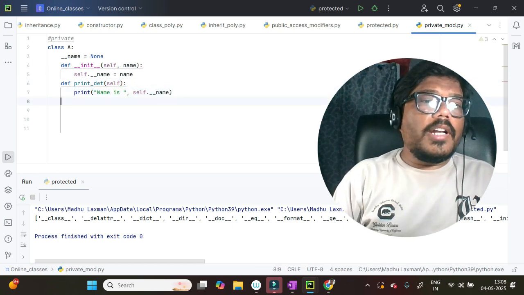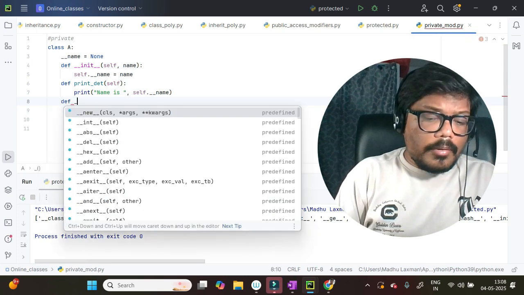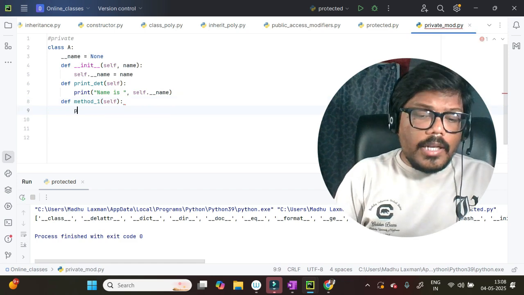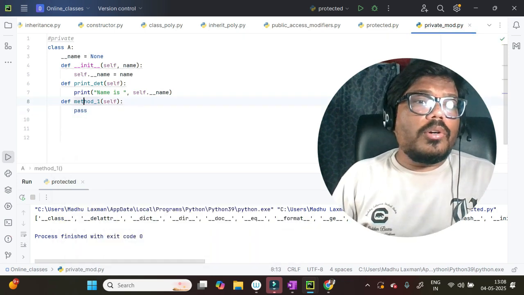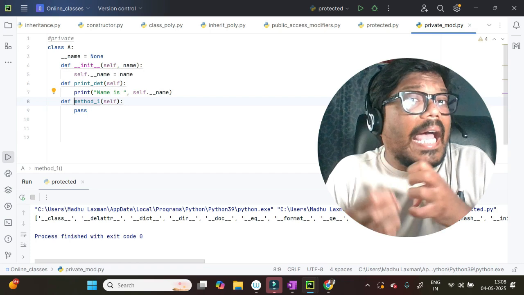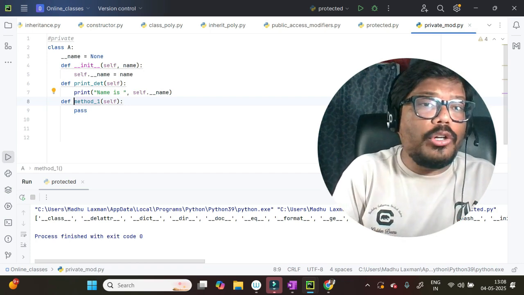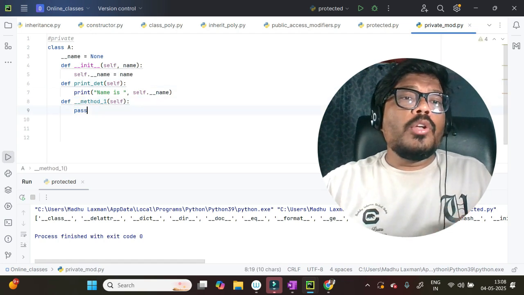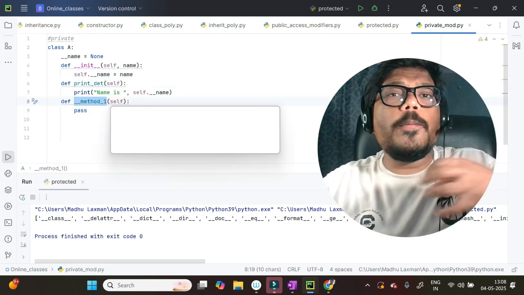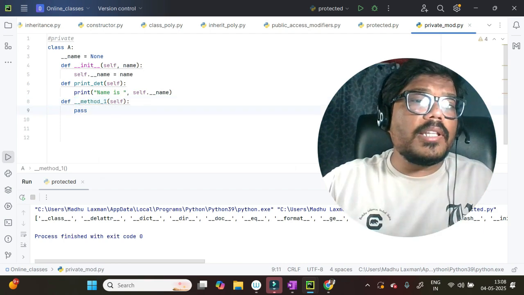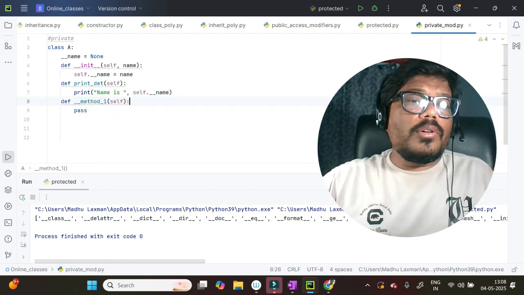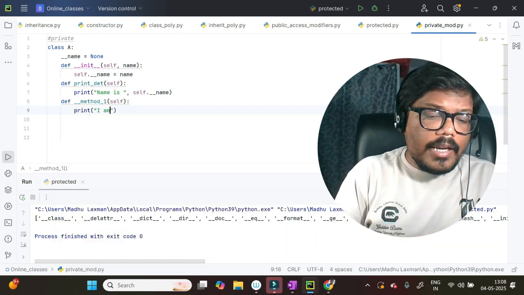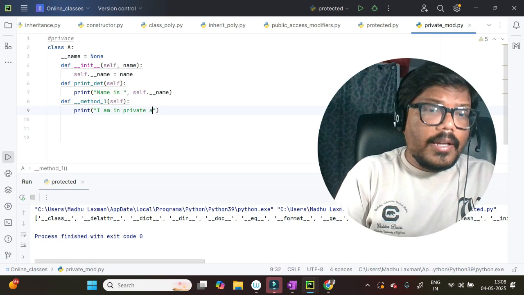Now I'll define another method, underscore underscore method_1, and keep a pass statement here. To make this method a private access modifier, I'll add two underscores. So this method can be accessed only within the class. We can't access this method outside this class. I'll delete the pass statement and write a sample print statement here: I am in private access modifier method.